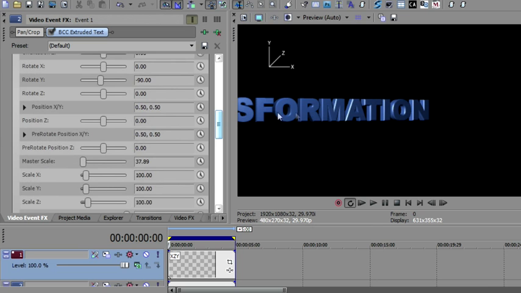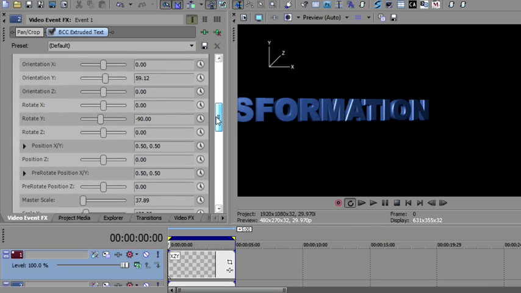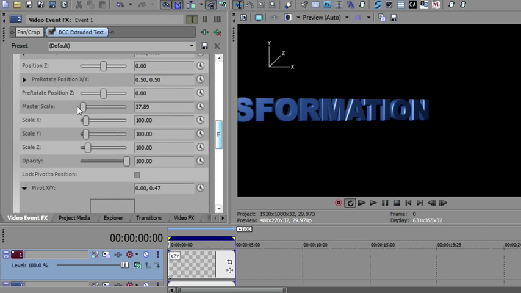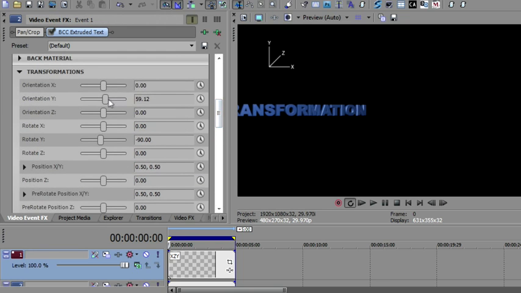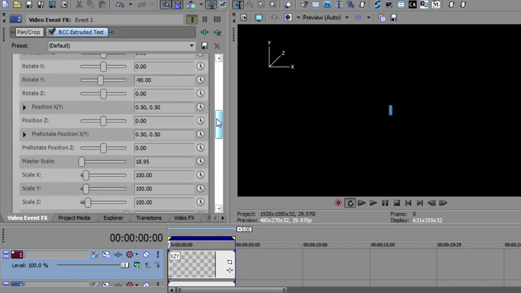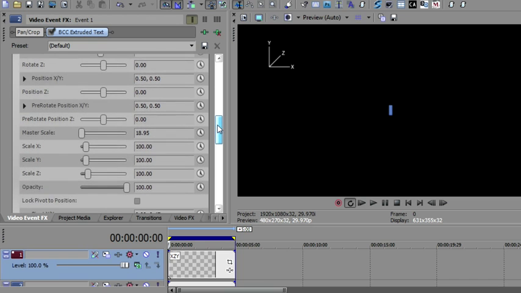So now that I have it moving, I'm going to zoom this master scale down a little bit, just a little bit smaller, and show you this orientation, right? So now it's going around this axis over here. So I'm going to use the camera to reposition ourselves. Let me zoom it up. I got it a little too small. Zoom it up a little more.